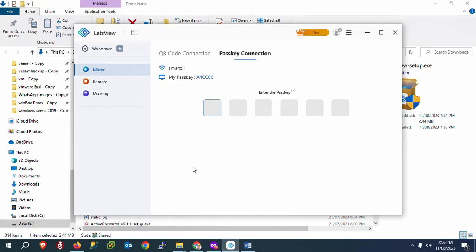Once you have installed this application, you can check over here, my device is connected with this Wi-Fi smoothly. You just need to go to the Passkey connection, or there is an option for a QR code. Open this Let's View application, go to Passkey and connection. There are two options. You can go with either the QR code option or Passkey.